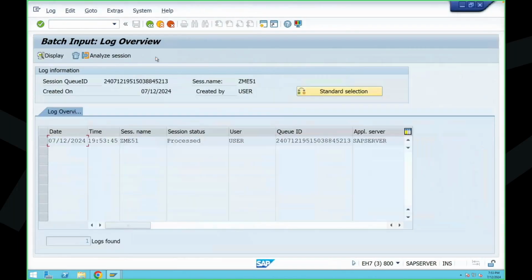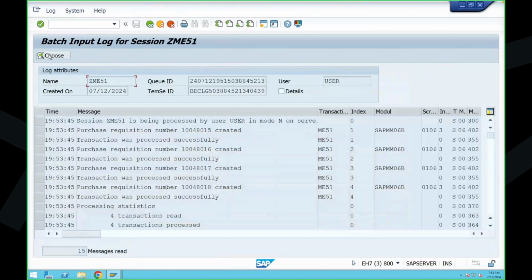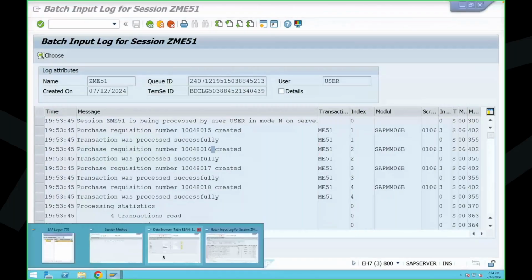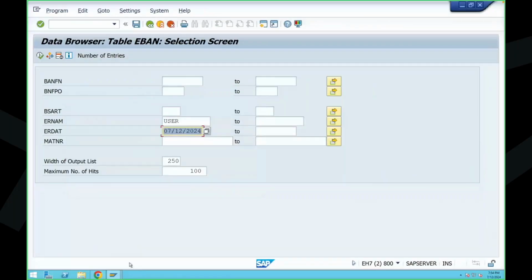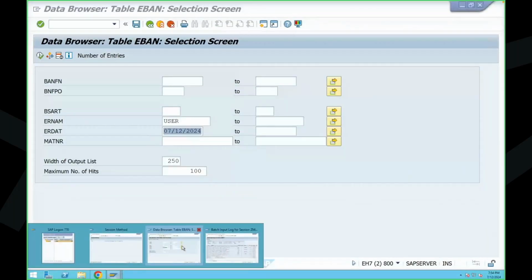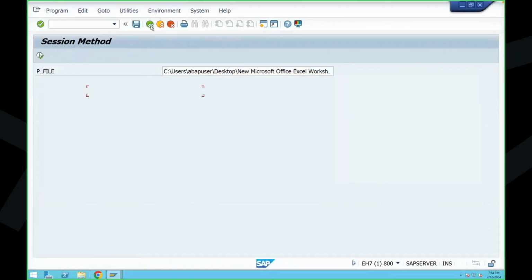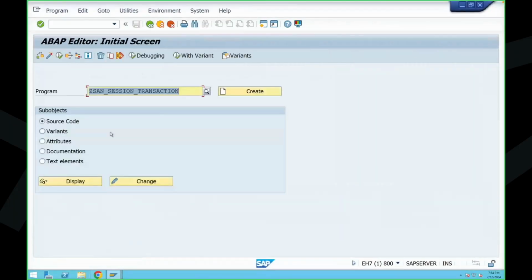So let me go to the log. Now you can see the log is created. Click on display. Now you can see the ME51 session was processed in the background mode, and these purchase requisitions are created. If you go to the table now and check the number of entries, the number of entries is 20.